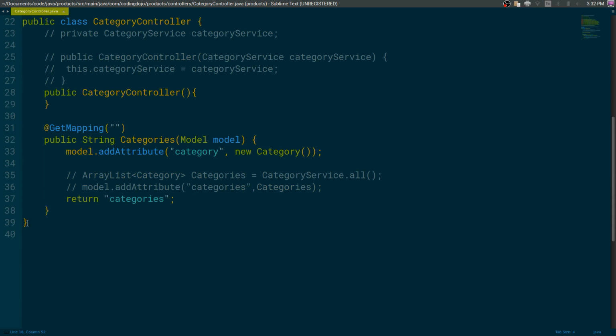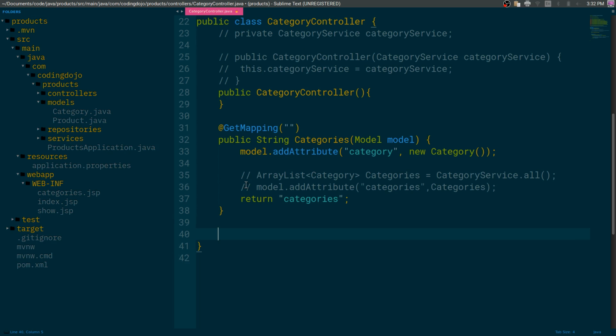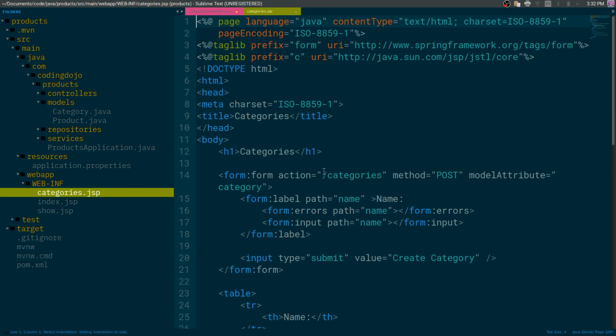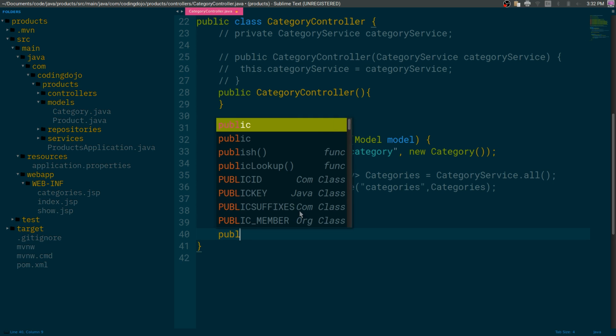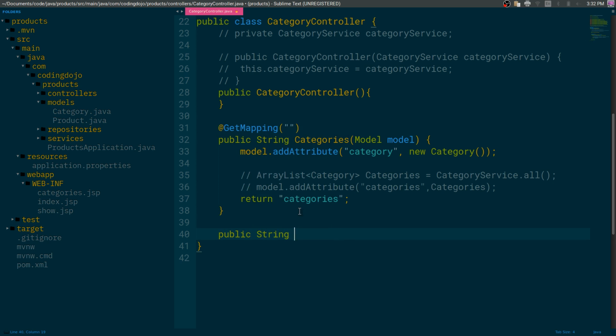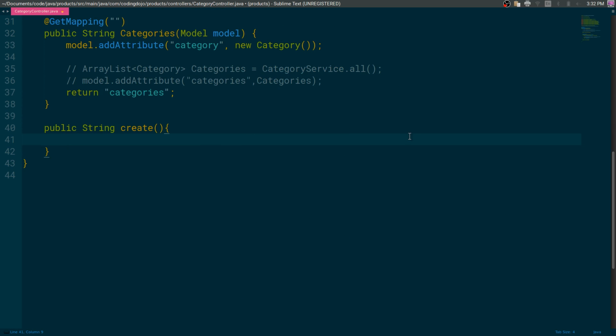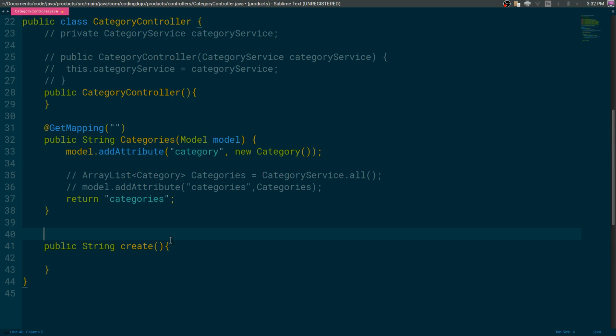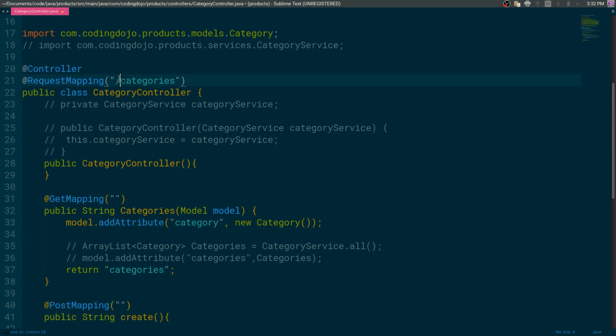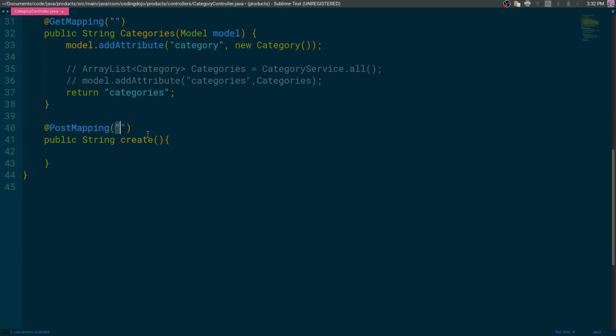All right, so now that we're done with this, let's go ahead and create the post mapping, since we have our JSP posting to /categories. So let's just make a post to do that for us. You can see we're posting to /categories with this form. So what we'll do is just say public String, let's just call this create, since we're creating a category. I'll collapse that sidebar. This time we'll make this a PostMapping, right? And it won't go to /products or /categories because we already have that up here. So this will just be empty.